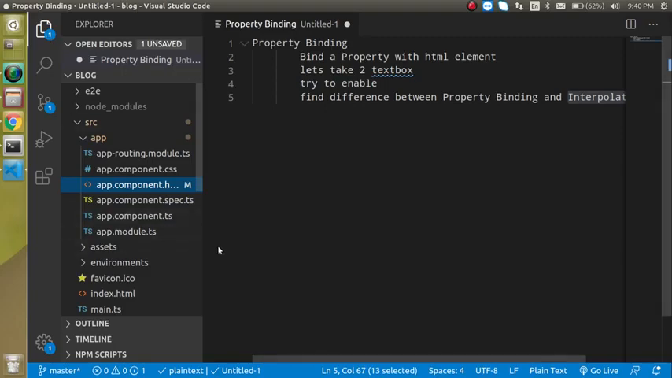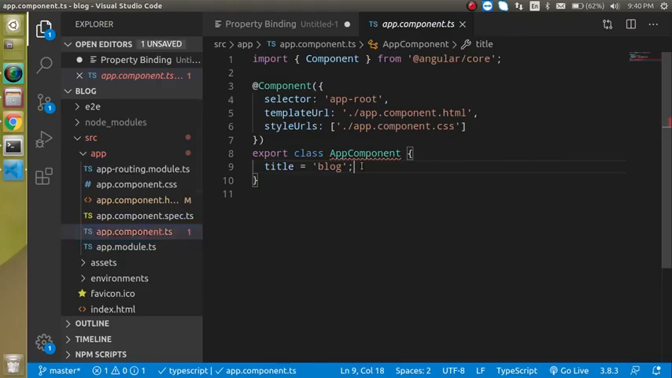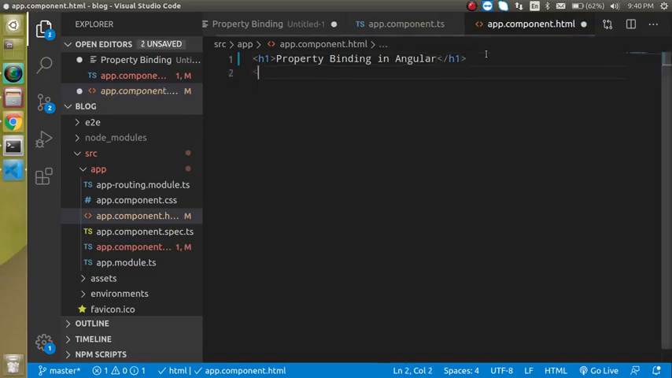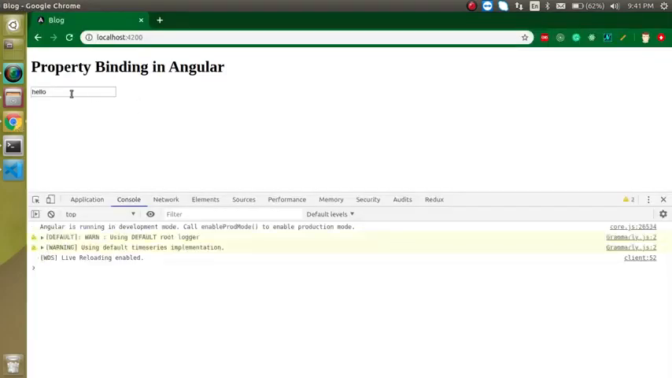First of all, let's take a property inside a component.ts file, right? So I'm going to take a property like name. Let's say Bruce is a normal property. Then let's bind it in an HTML element, right? So here I am going to take an input element and its type is text, and let's close it. If I put a static value, it can be hello or anything, whatever you want. Here you can see that we have a hello normal string, right?